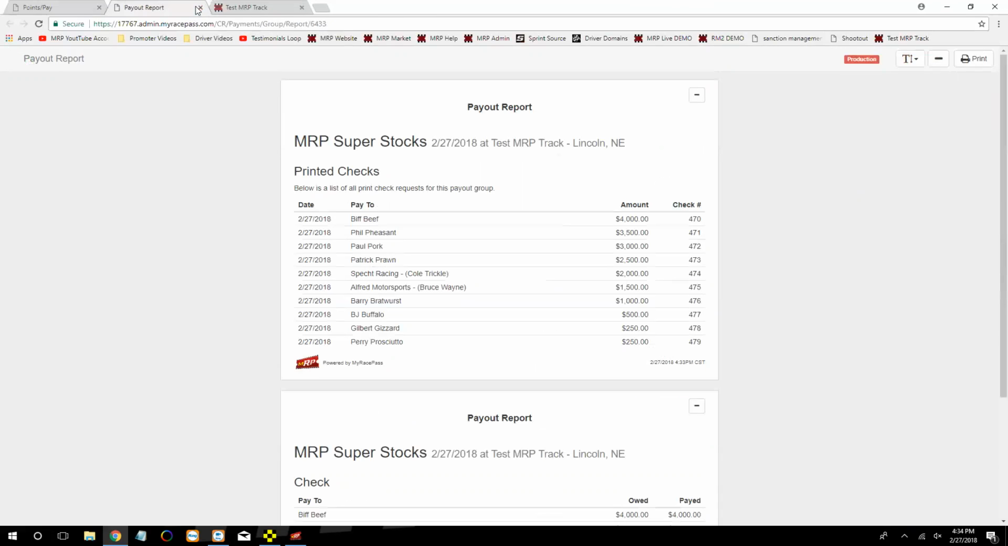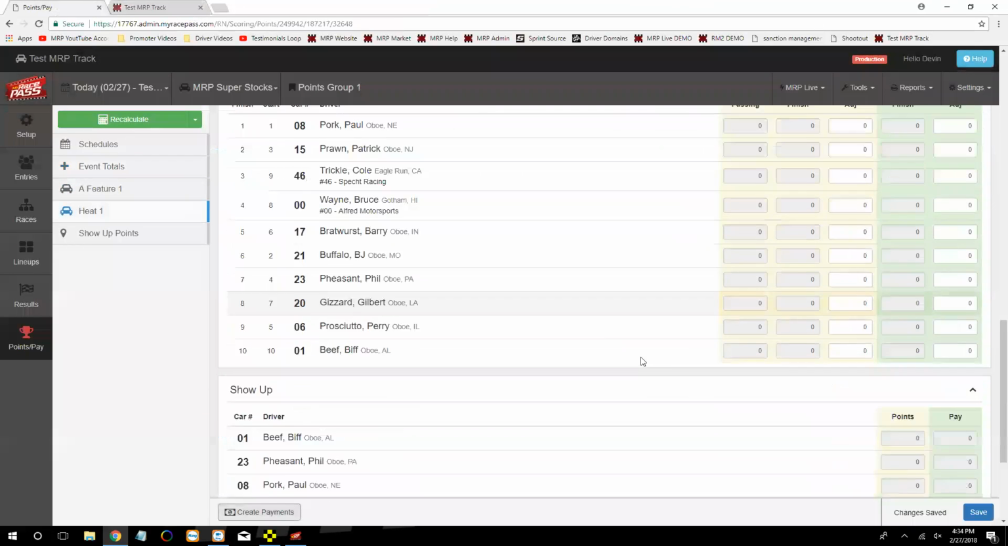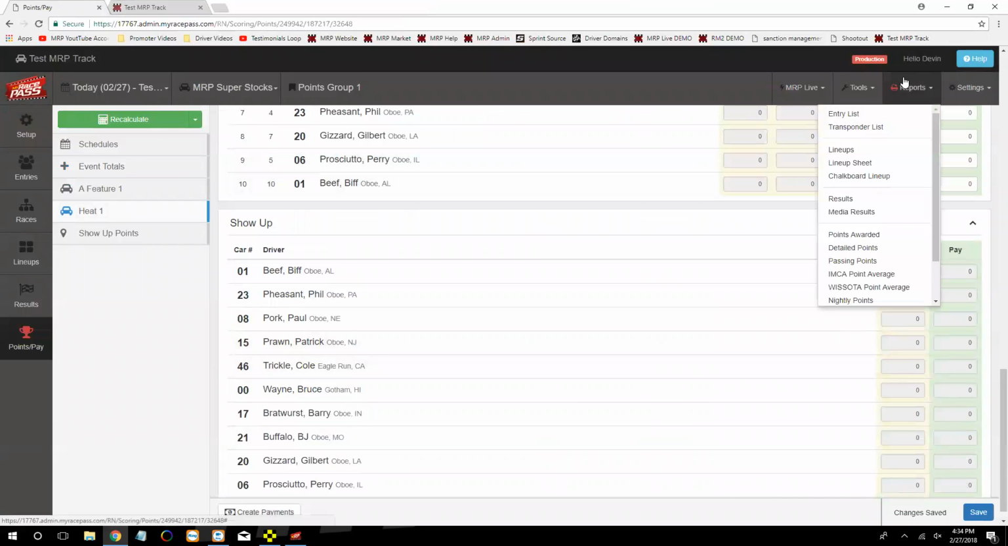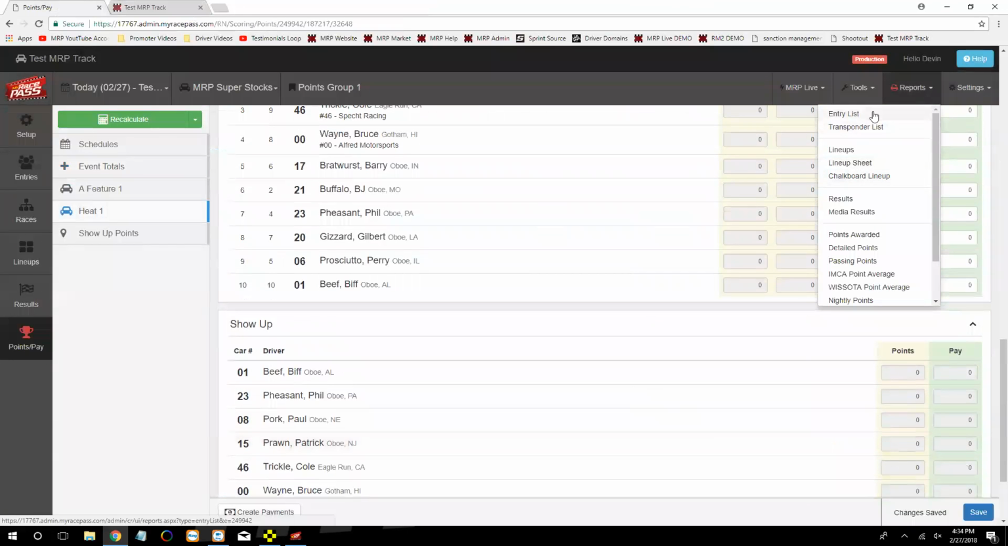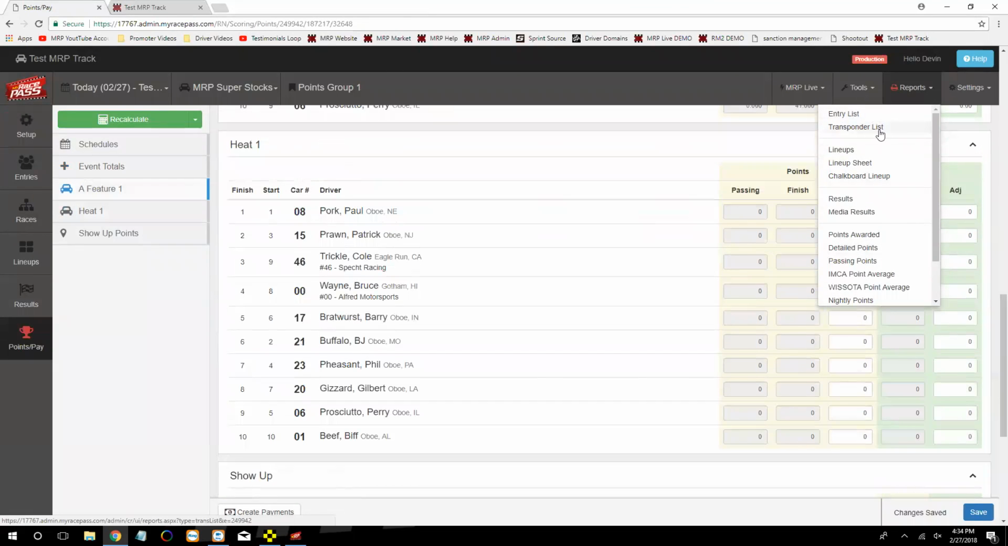So we'll take a look at the reports that we have. Besides just that payout report, we have a few different reports that you can take a look at, and they're broken out here. These lines delineate a lot of the different steps in the process. In this case, we have our beginning steps: our entry list and our transponder list, as well as 3 different kinds of lineup sheets.